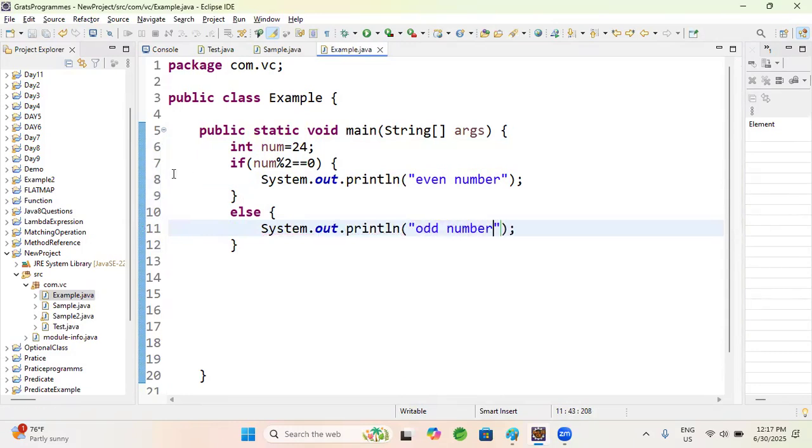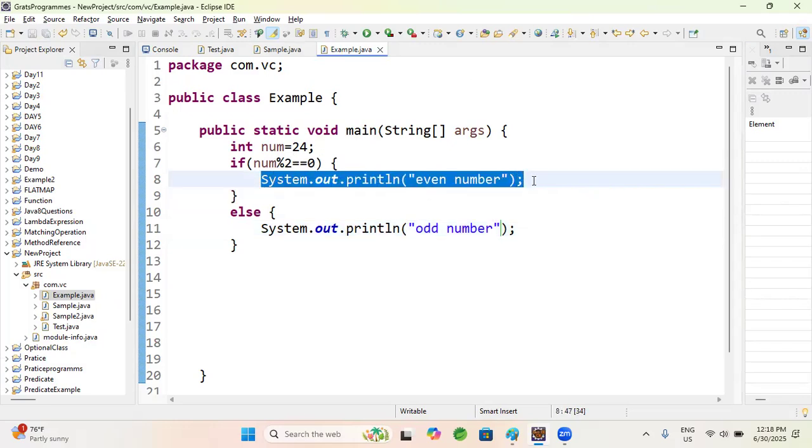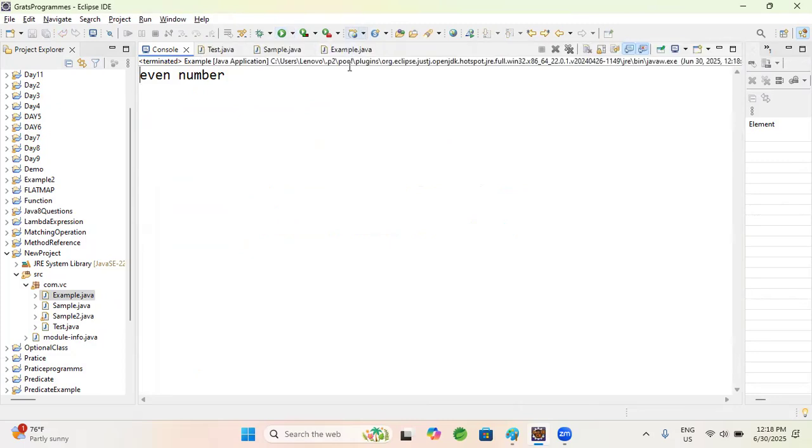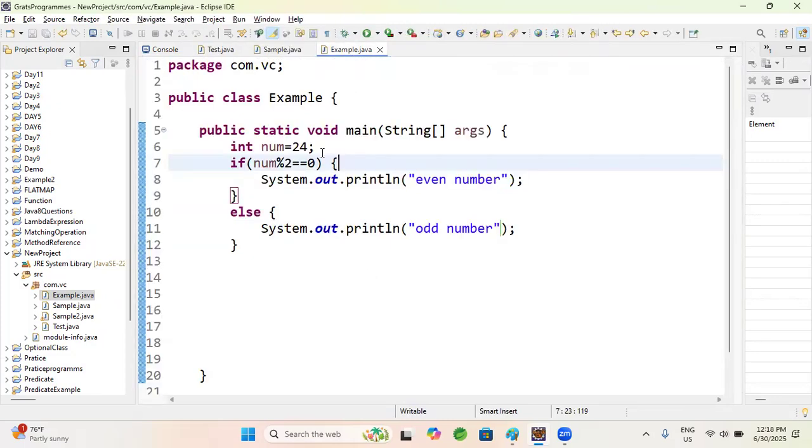See, I have taken the number as 24, it will come here. It will check the condition 24 mod 2 is equals to 0, that is true. So at that time it is going to execute this block, the even number. For example, I'm going to change the number.